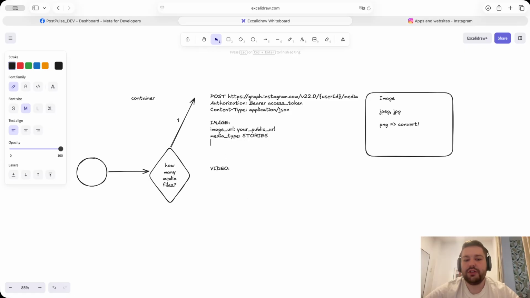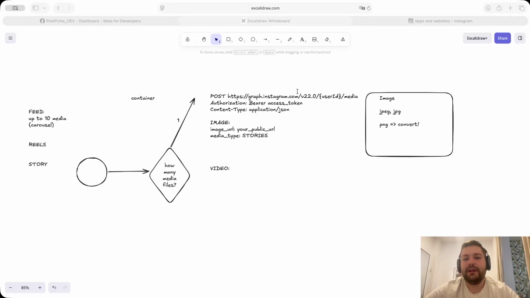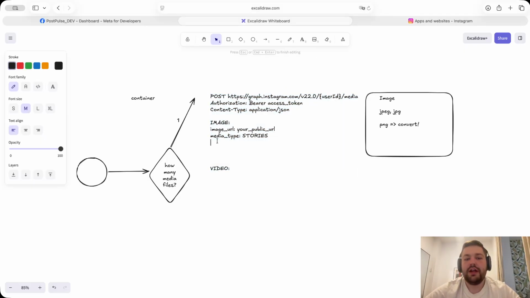This is if you publish it as a story. If this is not a story, then you may need to add captions, which is like text that will appear under your post, right? The text of your post. So then you need to add captions here.